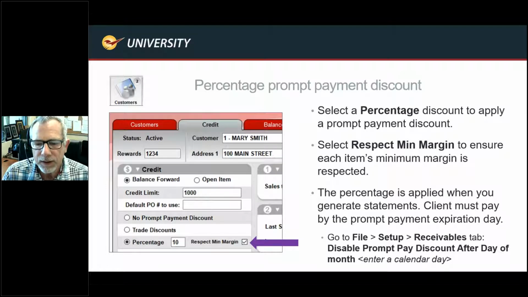Now you can determine how many days after the month end you allow them to be late, for example, the 10th of the month, the 15th of the month, and so on. You just go under File, Setup, Receivables tab, disable prompt payment discount after day of month, and you put in the calendar day. So there you have it. The respect minimum margin will respect whatever minimum margin is set up in the department first, and then the blanket or store-wide minimum margin.